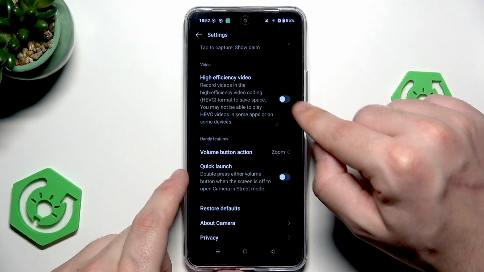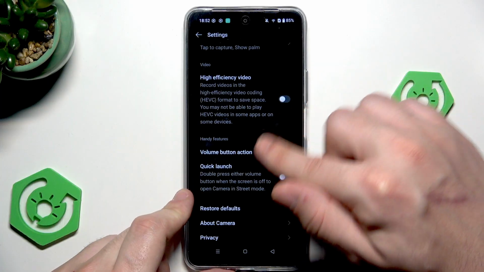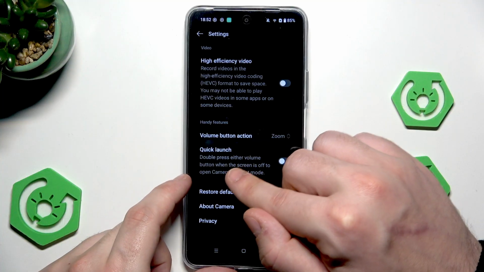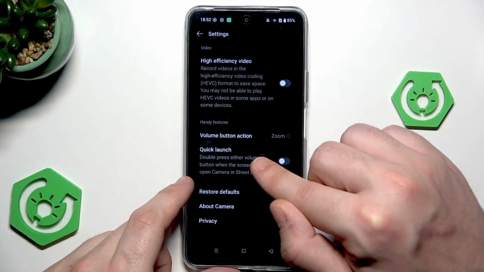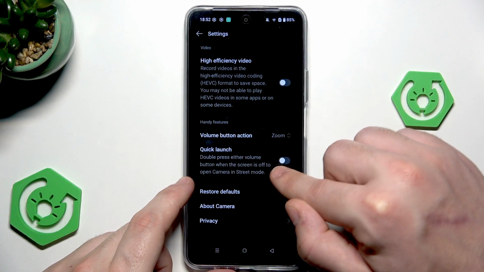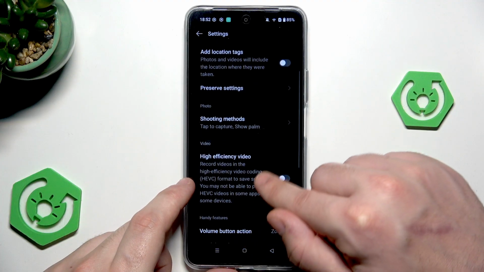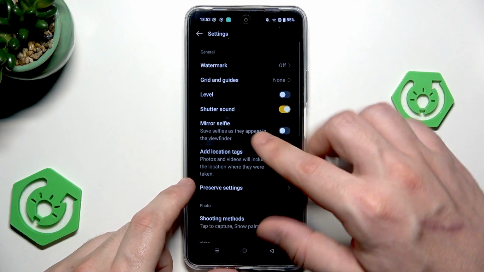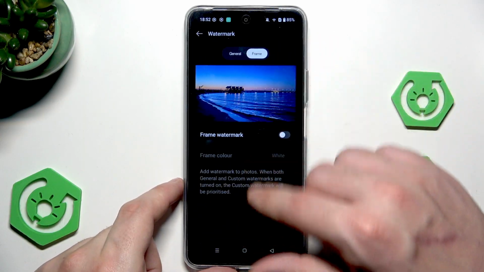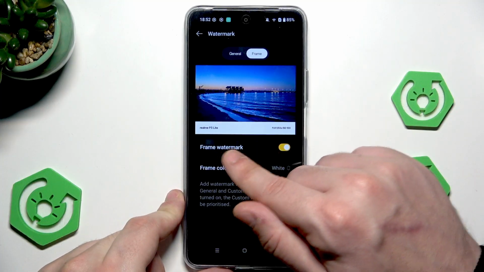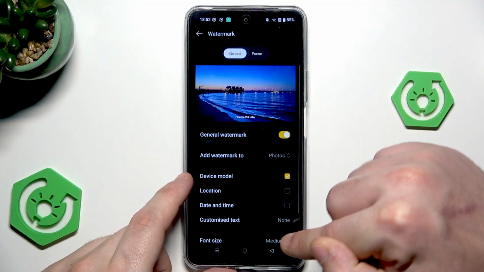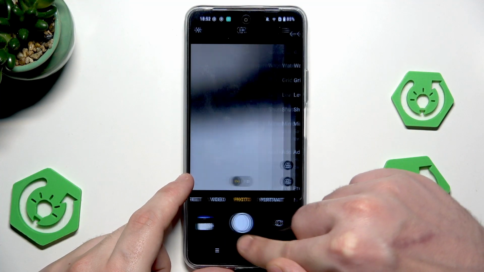Back into the settings. If you want, under the video we have high efficiency video, you can enable it. We have also the quick launch. Double press either volume button when the screen is off to open camera in the street mode. If you want, you can enable that feature. Okay. And also, if you are interested, you can enable the frame watermark or the general watermark on your photo.